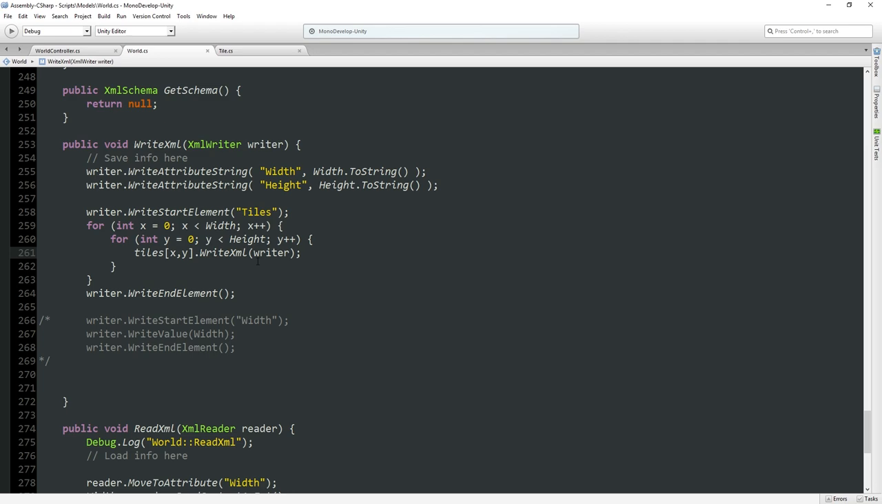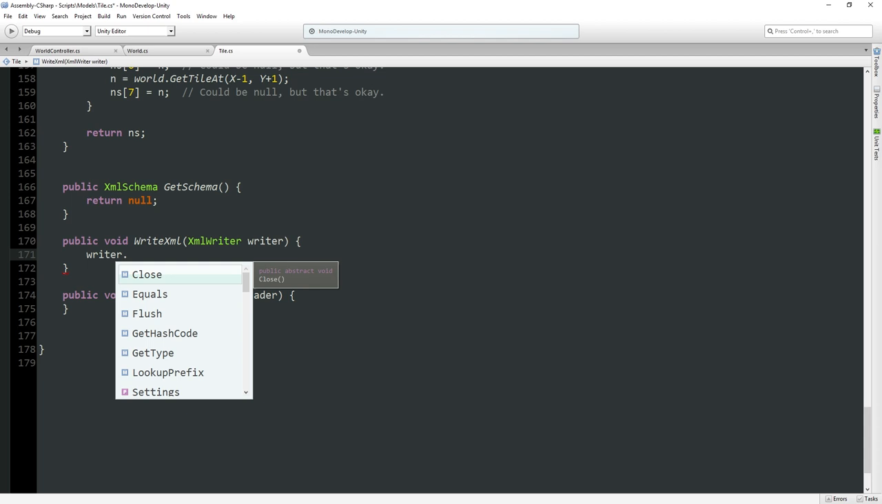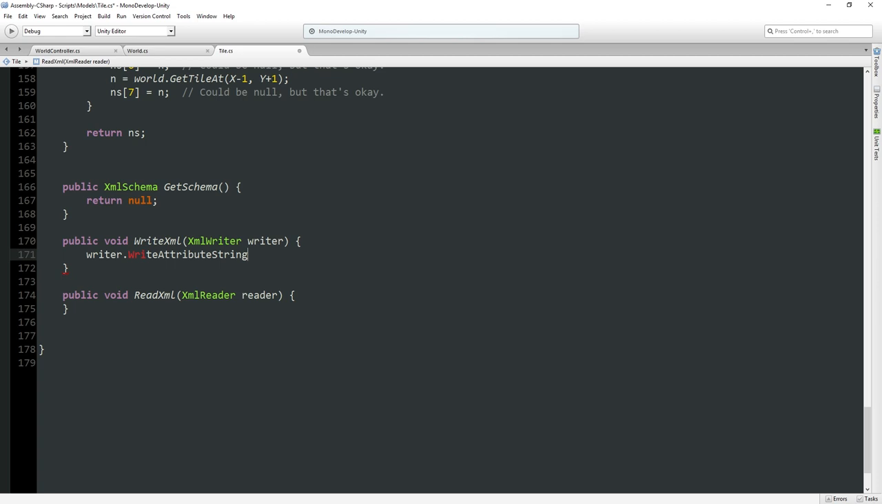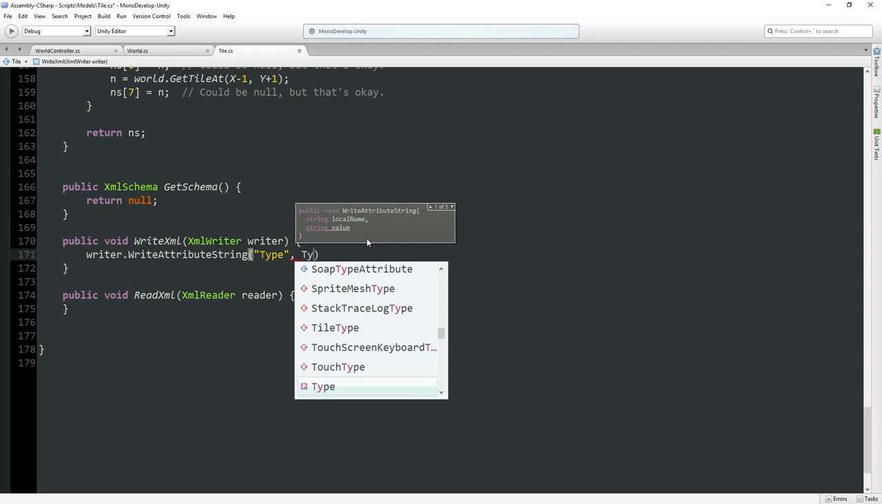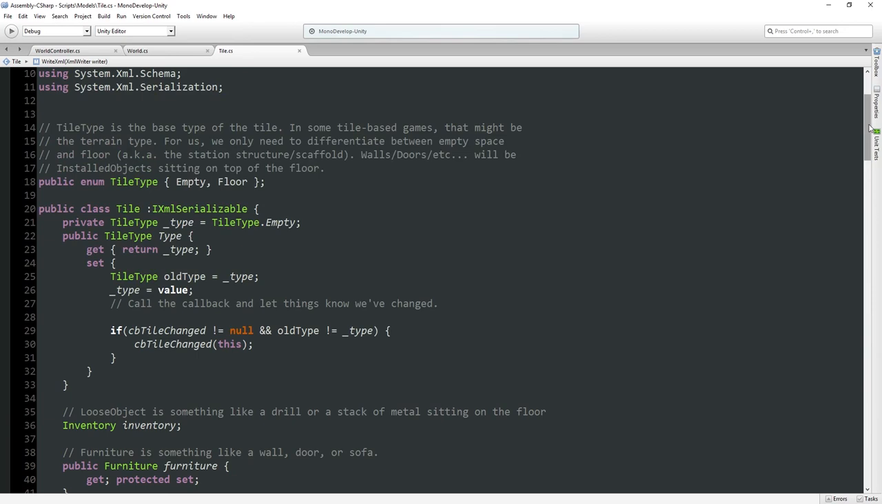Write XML, and what kind of data do we want right here? For now, let's just write the type. That's it. Writer dot, should be an attribute? Yeah, probably. Write attribute string, which is going to be called type, and the string value will be type dot to string. I guess we can do it that way. We'll have to see exactly what we want to do there. We could make it an integer, because the thing is, the type is a tile type enum.